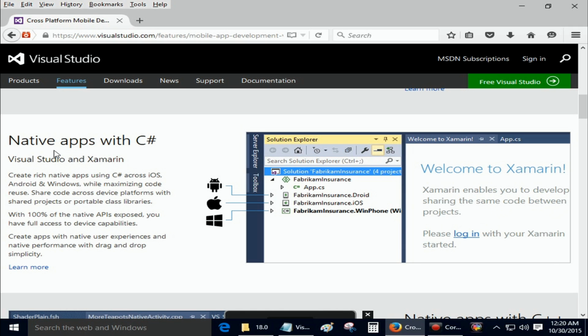This native, what that word means is, you're on Visual Studio, you're on a Microsoft application, you're writing an application for Microsoft Windows. It's native. Your app is native to Windows. So you can actually write a Windows application with C#.